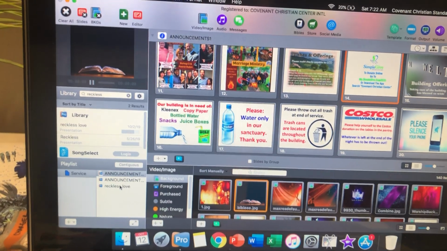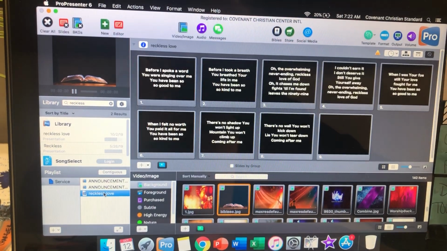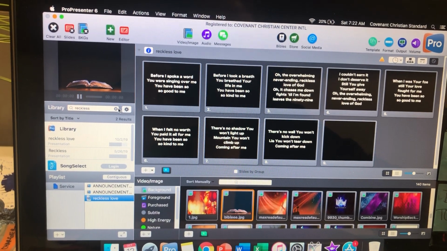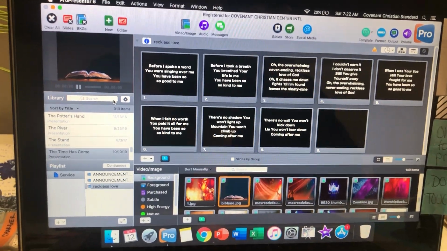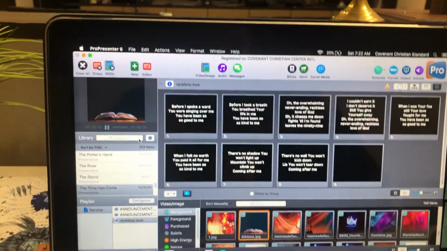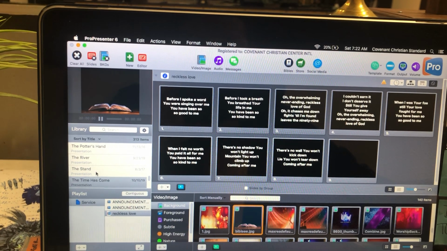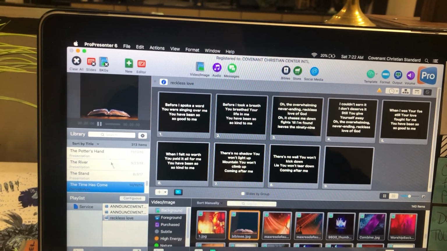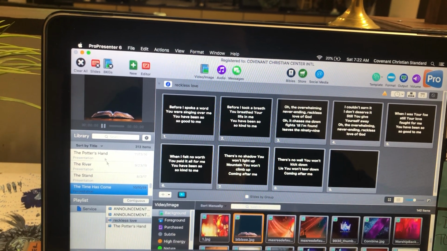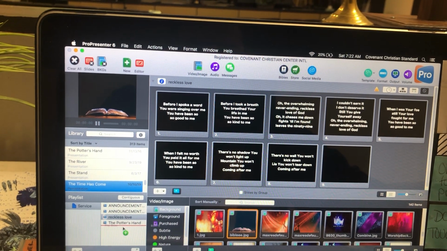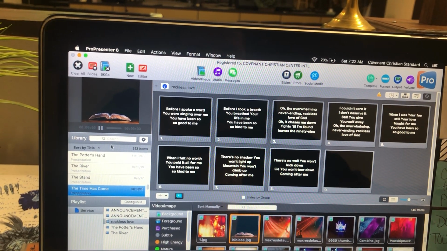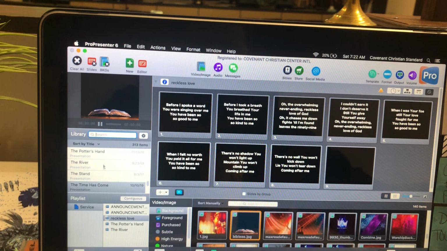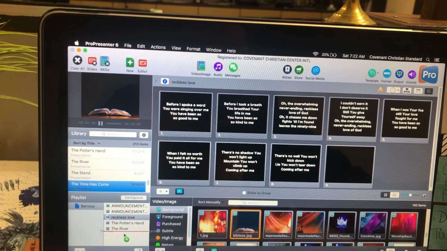So during praise and worship, you will have a list of songs. So we'll add one more song. I can't think of the other one. So let's say he's going to do The Potter's Hand. Let's say we searched it. We're going to just bring that down. We're just going to bring down The River. This is just how you bring down the songs. You can search here, and then you can bring them down here.